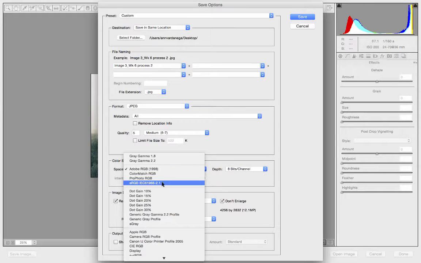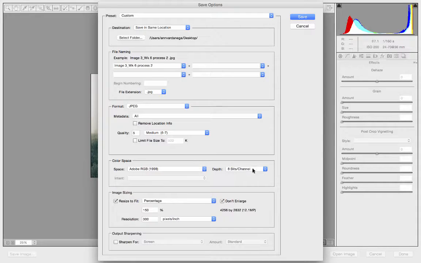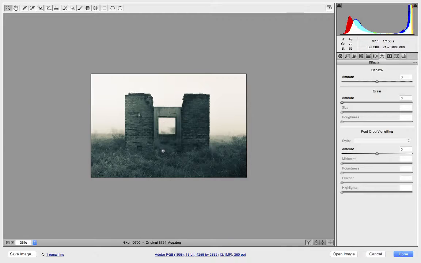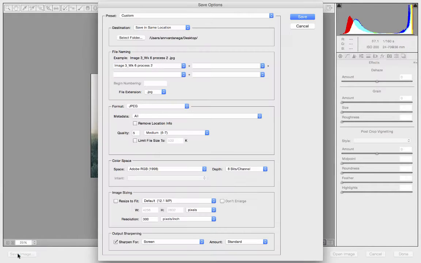I can change the color space, so I can output this as an sRGB now if I choose to, knowing it's just going to go up onto a screen. But see, because it's a JPEG, I can't change the 8 bits channel to 16. I don't want to resize it, I'm just going to leave it at that size. And I'm going to sharpen for screen. So there it is, and save. So there's my JPEG saving.